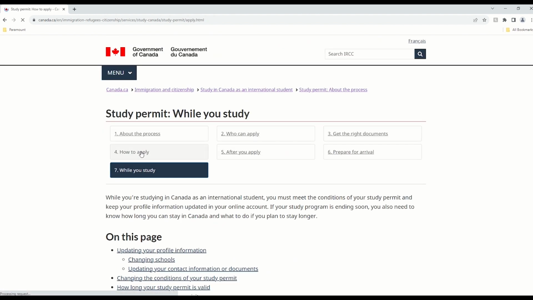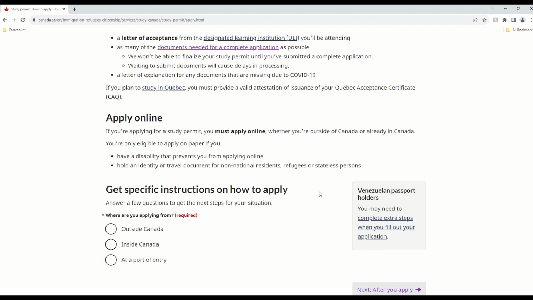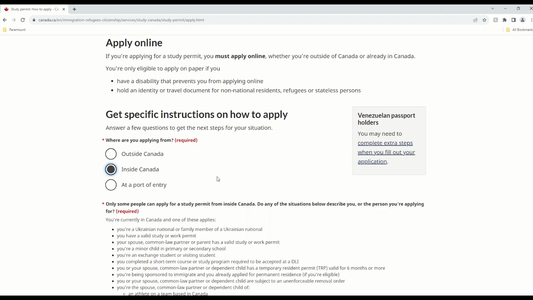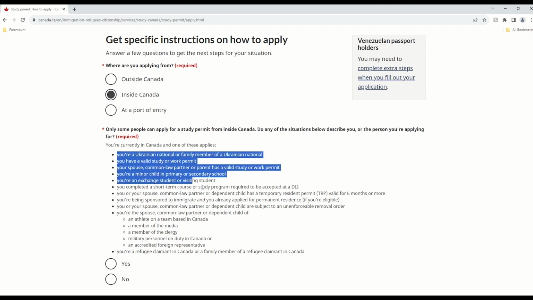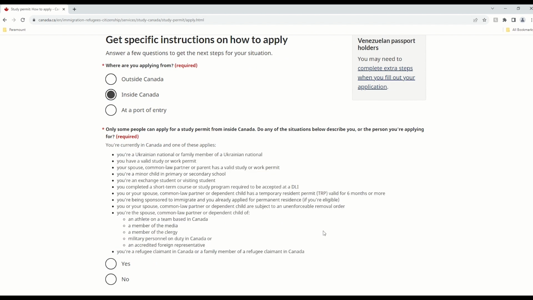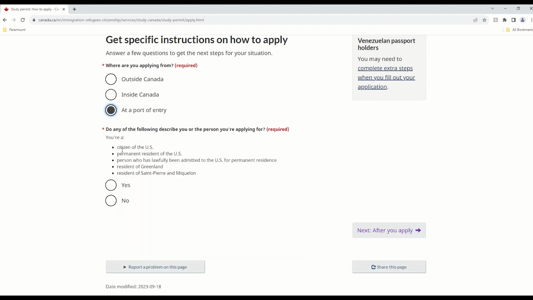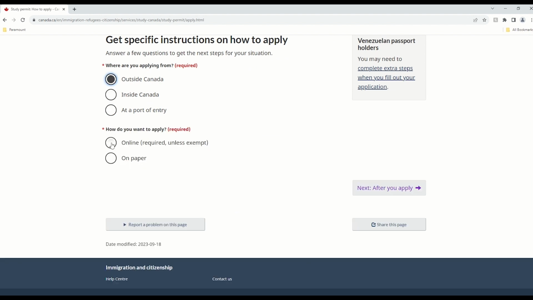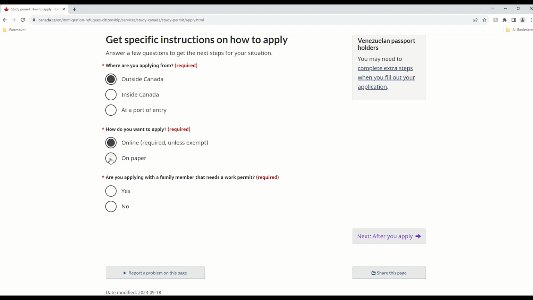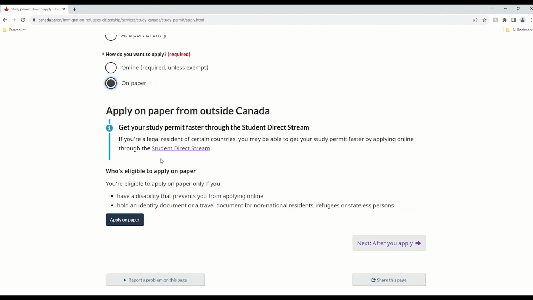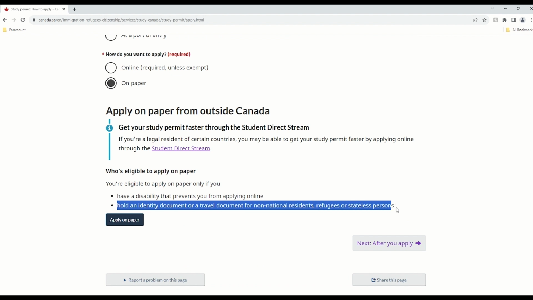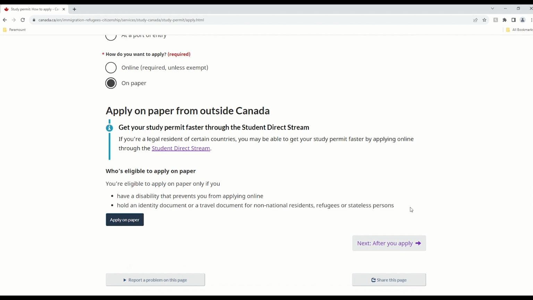In the majority of cases, a study permit application should be submitted from outside Canada. However, as noted here, under some situations, you may be eligible to apply for a study permit from inside Canada or at the port of entry. If applying for your study permit from outside Canada, you must submit an online application. You are only eligible to apply on paper if one of these applies to you. You have a disability that prevents you from applying online, or you hold an identity document or a travel document for non-national residents, refugees, or stateless persons.